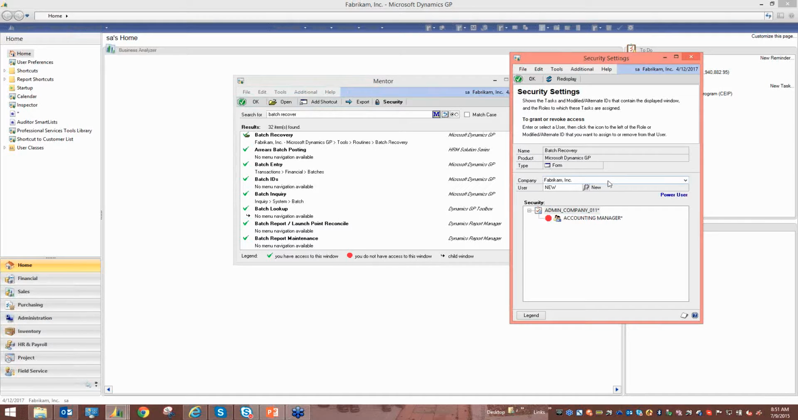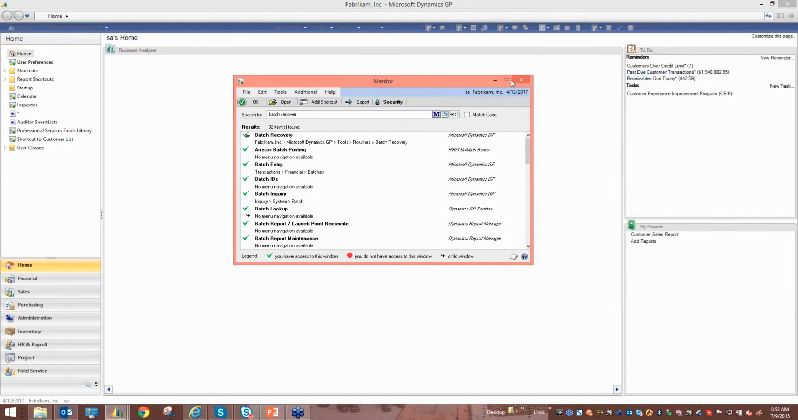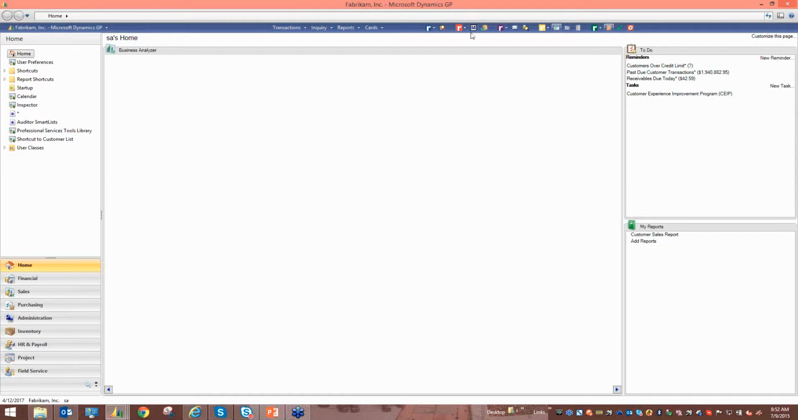I can pick the company that I want to give them access to this window in, and I can just double click on this stop sign, and then they will have access to this role so that they can access that window. So it's very cool as far as saving time trying to figure out where things are in security. So it's kind of that backwards way, but I love that part about Mentor. I think it's really handy.